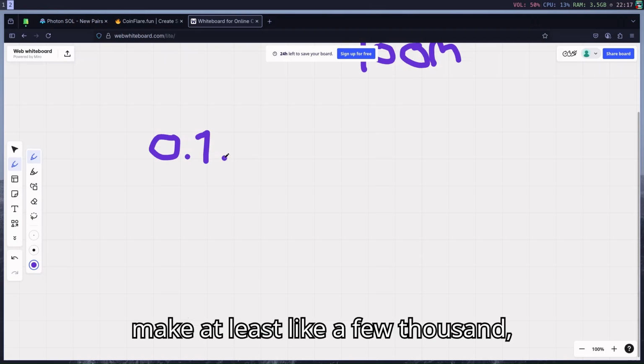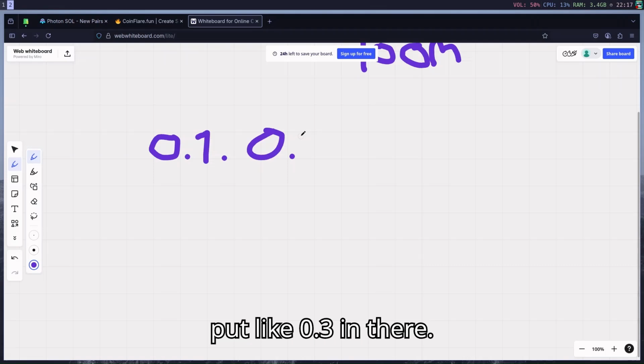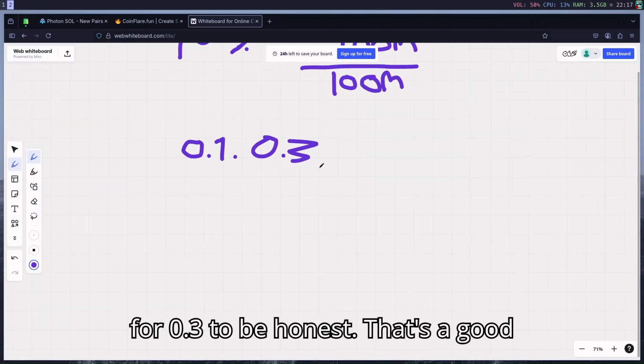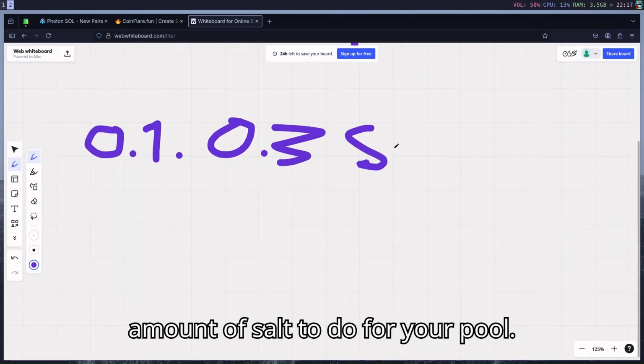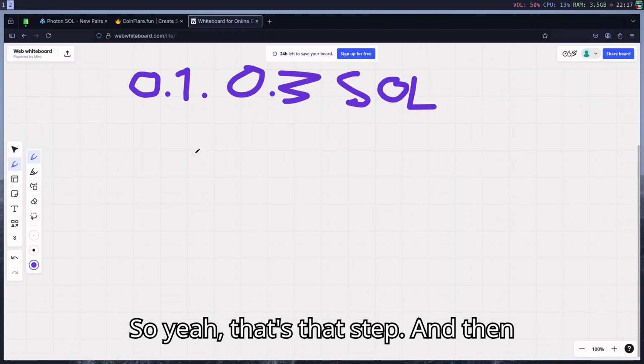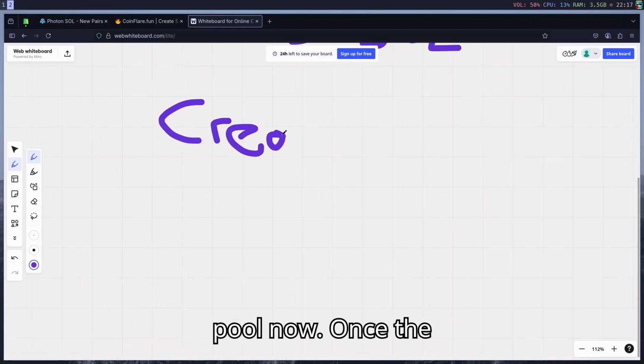If you want to make at least a few thousand, put like 0.3 in there. It's a healthy amount. I always go for 0.3, to be honest. That's a good amount of SOL to do for your pool. So yeah, that's that step. And then what you can do is simply create the pool.